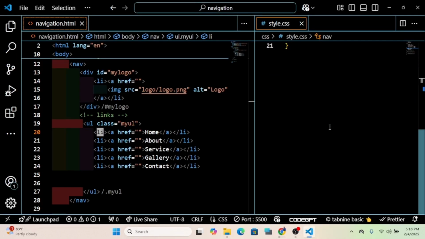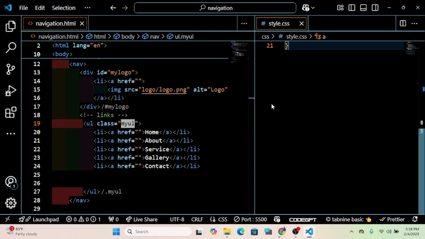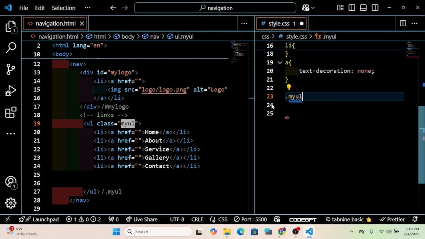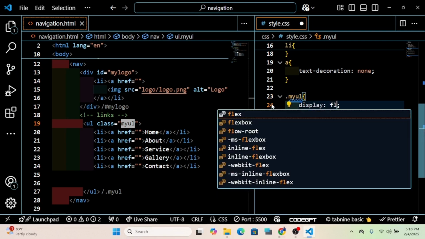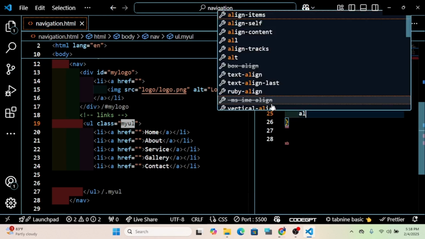Okay, let us target our class. This is how to target a class in your CSS. Dot first, followed by my UL. That is the name of the class. Remember, if it's an ID, it's going to be hash followed by the ID name. Okay, over here we are going to say display flex. We're going to say align items should be centered.